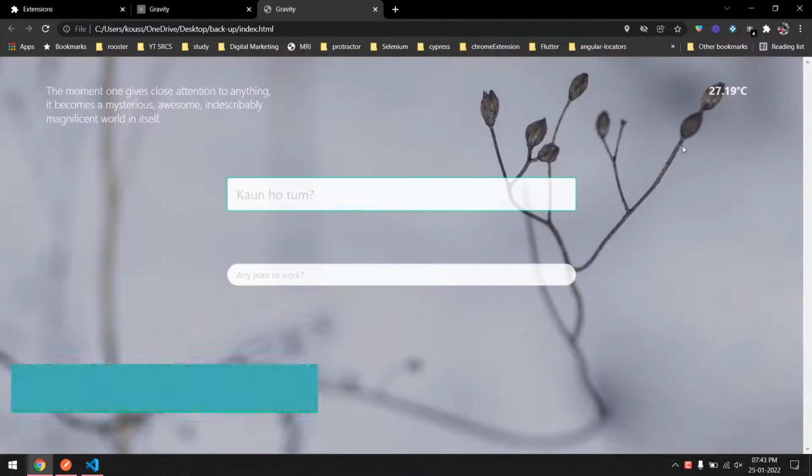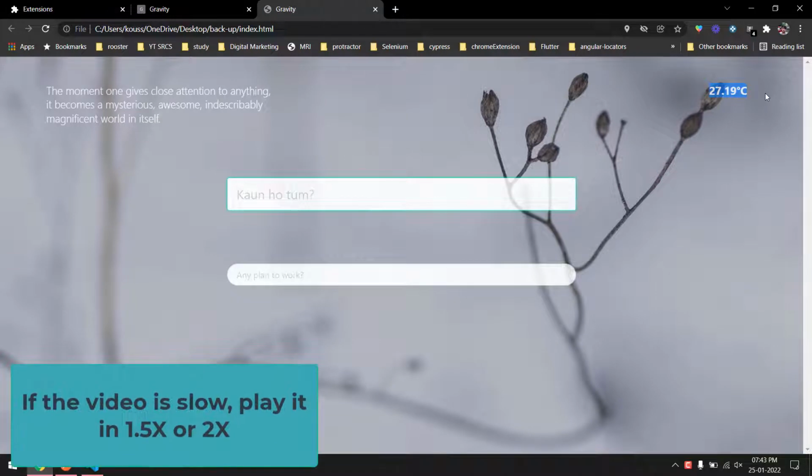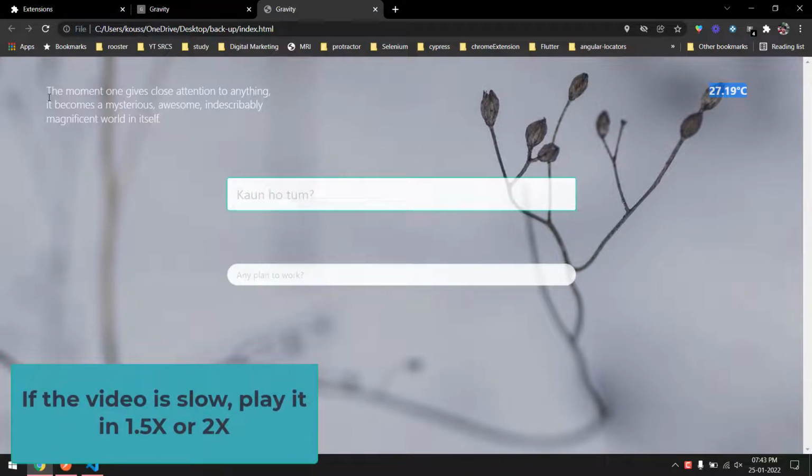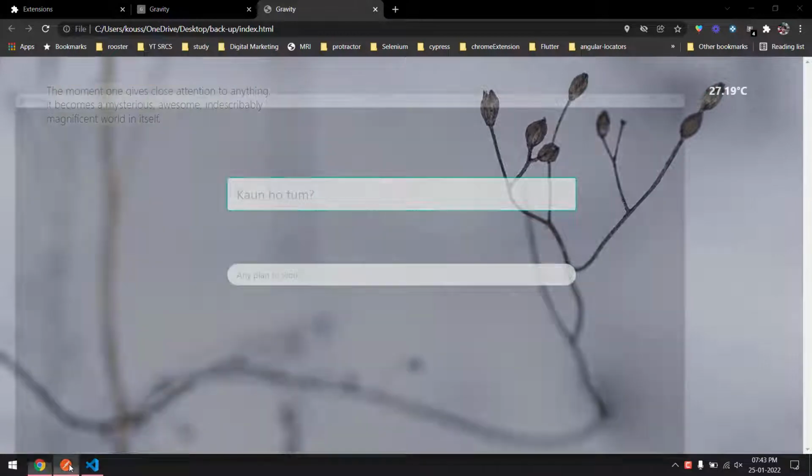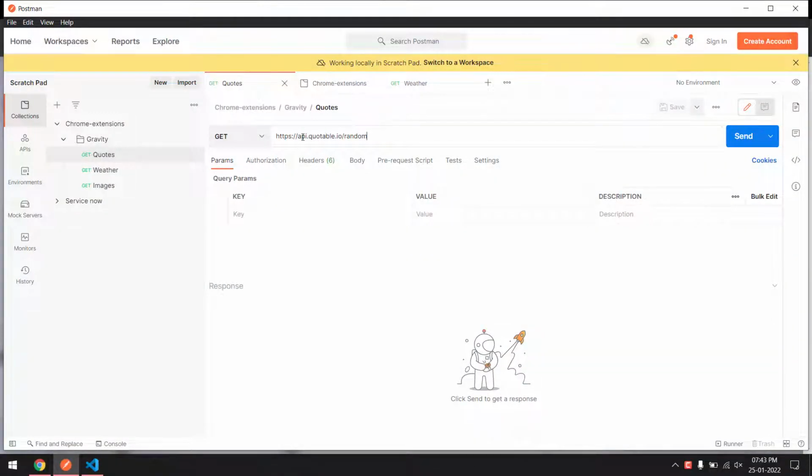In this tutorial, we are going to learn how to implement the weather dynamically based on the location, and also we are going to implement the quotes that I have taken from an open API. Okay, so let me show you the API first. So here we have these quotes.